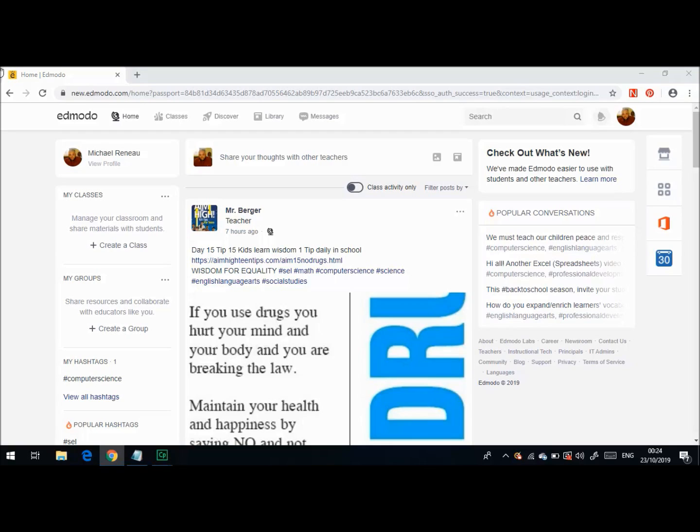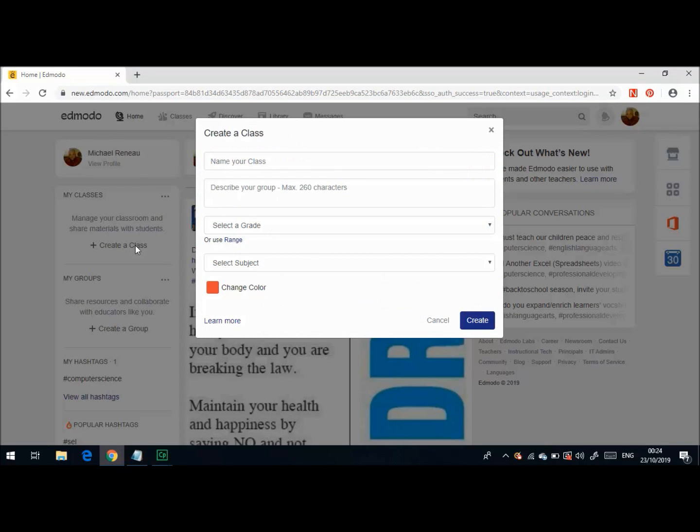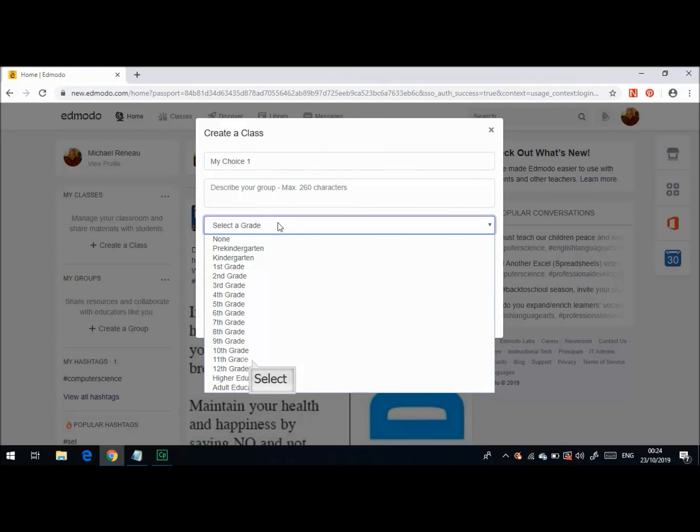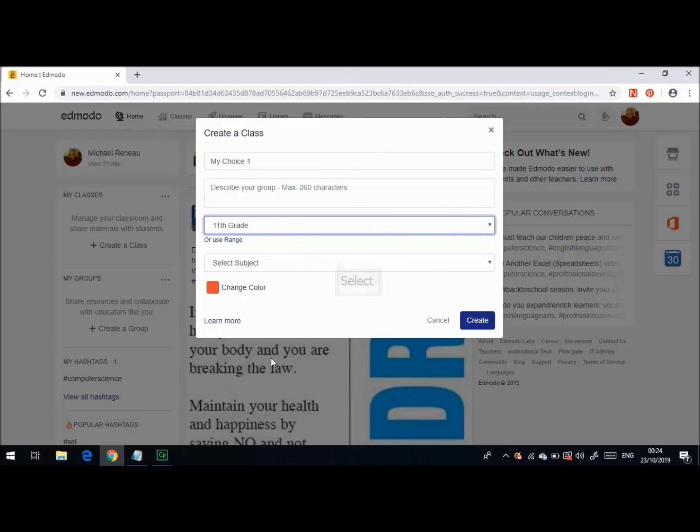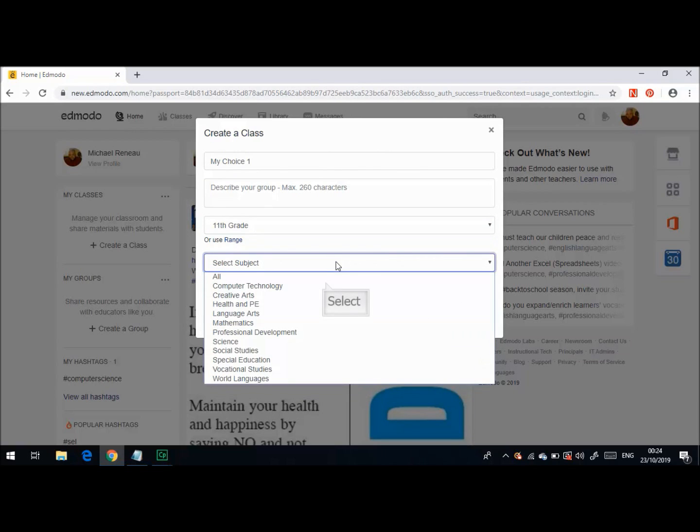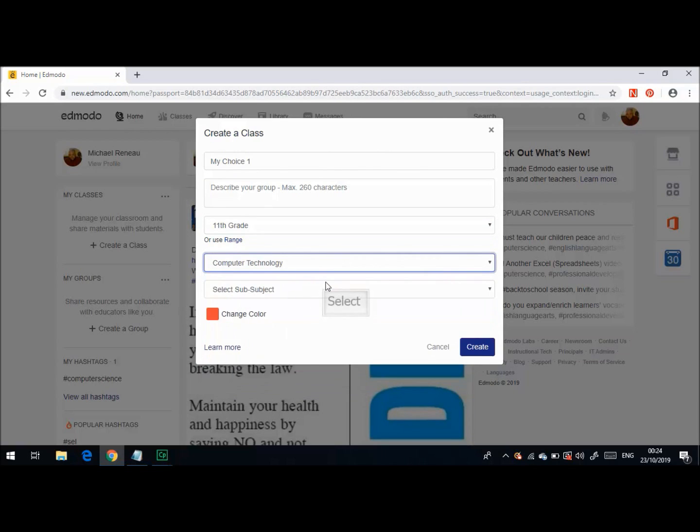Firstly, we add a class by selecting Create a Class that can be found to the left of your screen. Please select it. Once we do so, you'll realize a dialog box will appear which will ask you to name the class. For this class, I'm creating my choice 1. The grade, which is equivalent to third form, will be my 11th grade. The subject, of course, is computer technology.